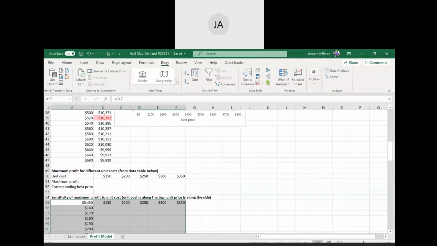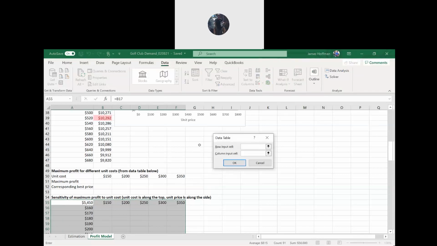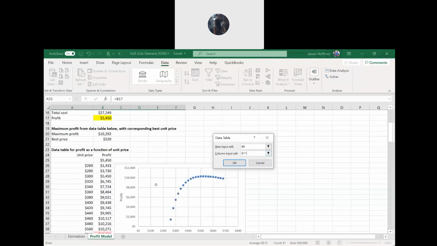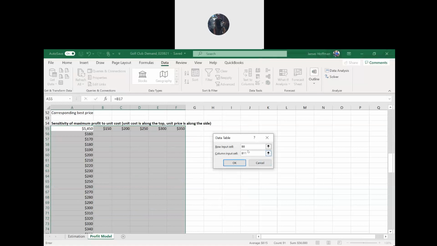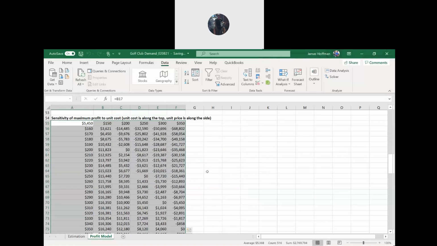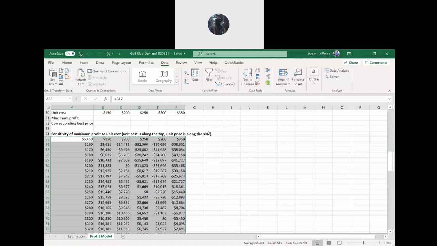Okay, then data tab, what-if analysis, and data table. The row input cell was B8. Yeah, the row input cell is B8 and the column input cell is B11. So B8 there, B11 there, hit OK, and it should do the table, yeah? Got it. Thank you.